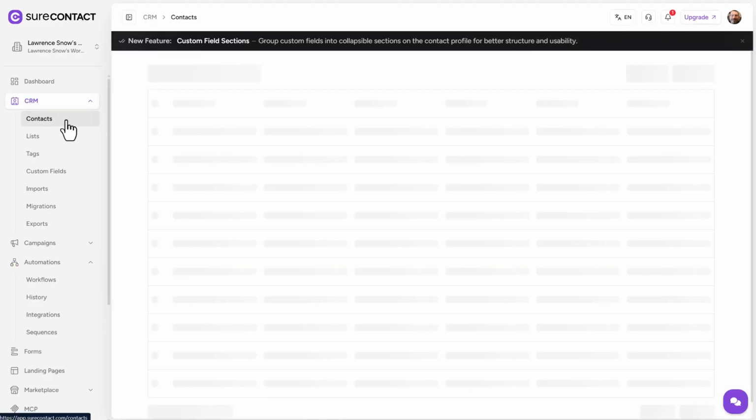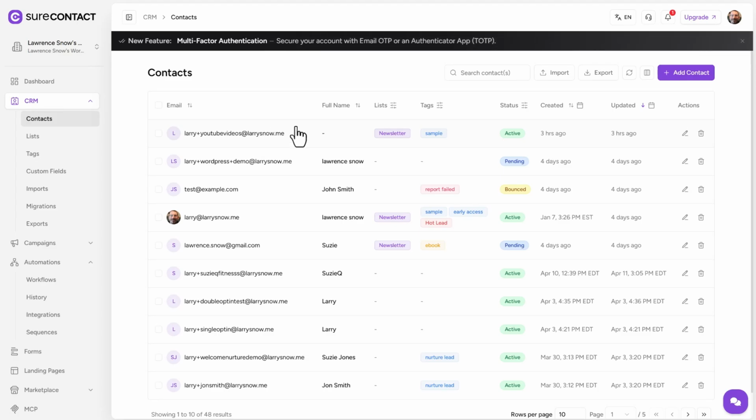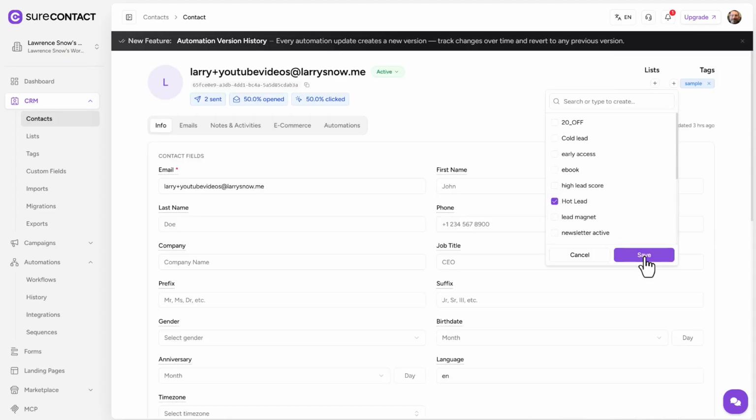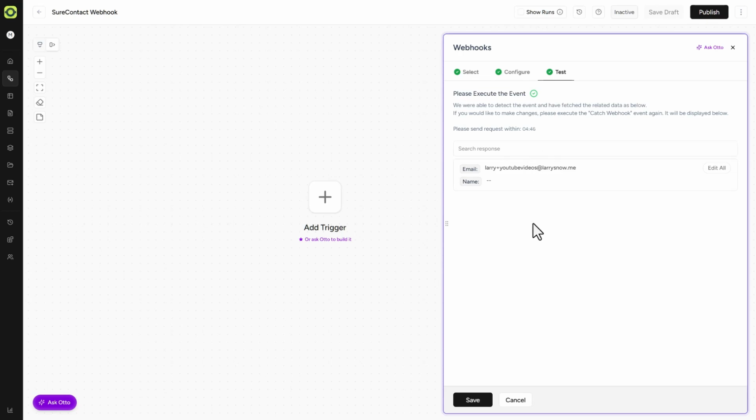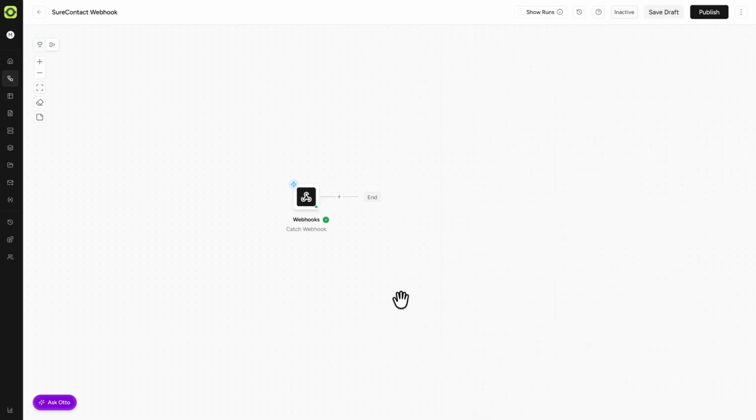Go into your contacts, pick somebody that doesn't already have that tag, and add that tag. Click Save. And then if we go into OttoKit, you'll see that that person has been tested. So we can click on Save. And now our webhook trigger is active. So from here, we can decide what happens next.